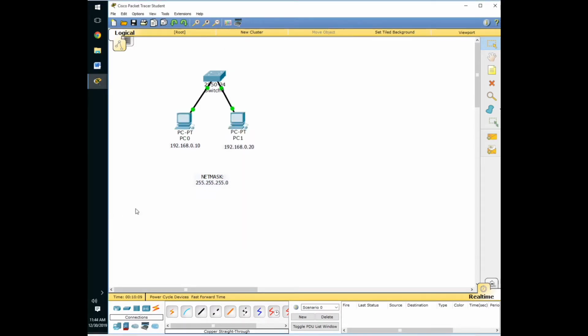So what I'm going to do now is I'm going to set each of these computers to these IP addresses. PC0 to 192.168.0.10 and PC1 to the same thing but .20. The net mask for this network, all these machines are going to be under 255.255.255.0, or also known as a /24 network.